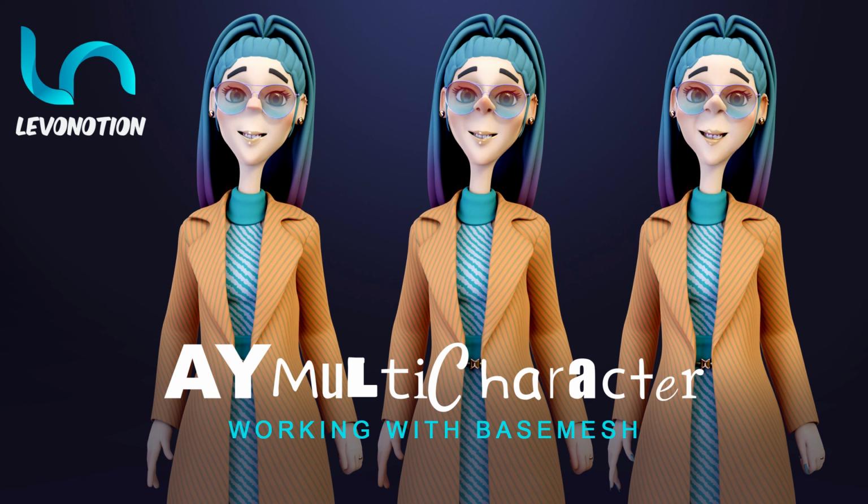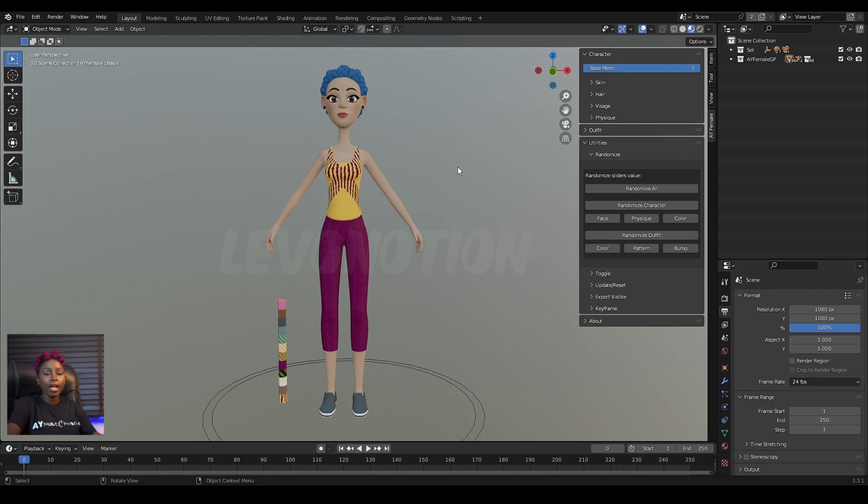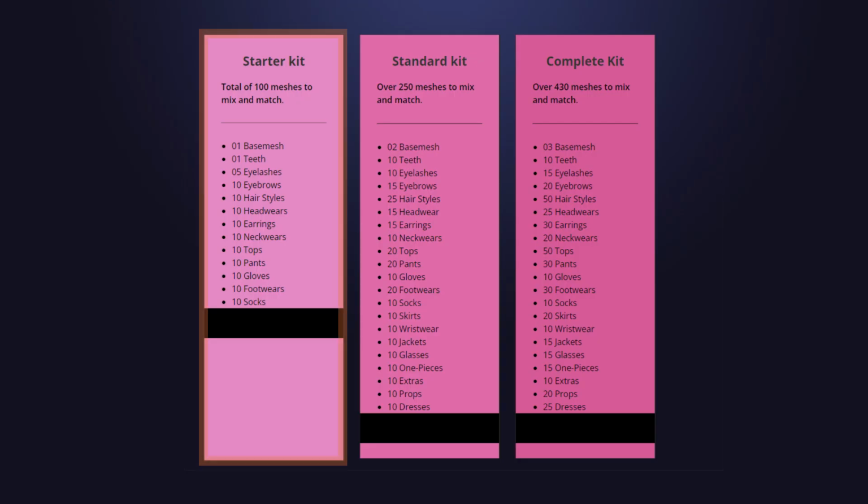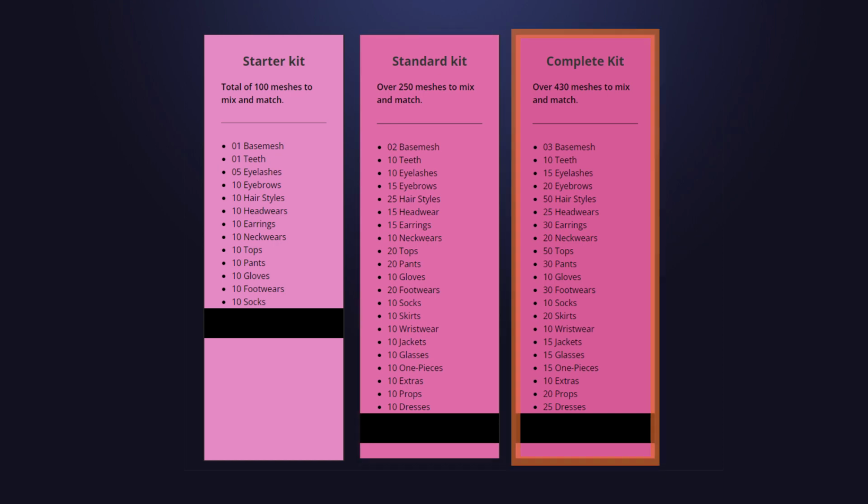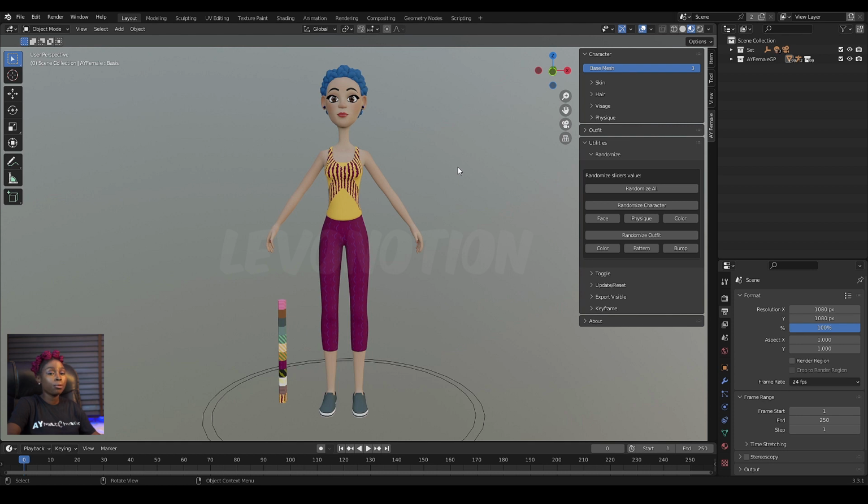Multi-character working with base mesh. AY multi-character starter kit has one base mesh, standard kit has two base meshes, and complete kit has three base meshes. For this demonstration, I'm going to use AY multi-character, AY female.